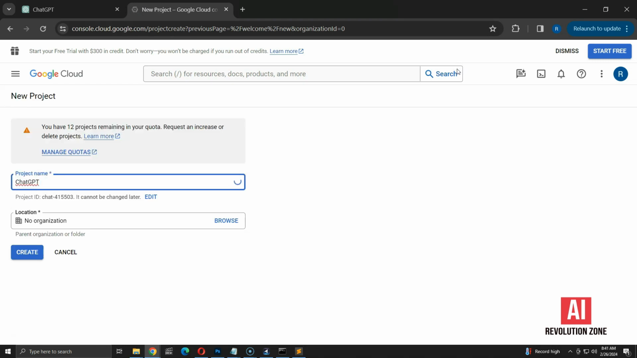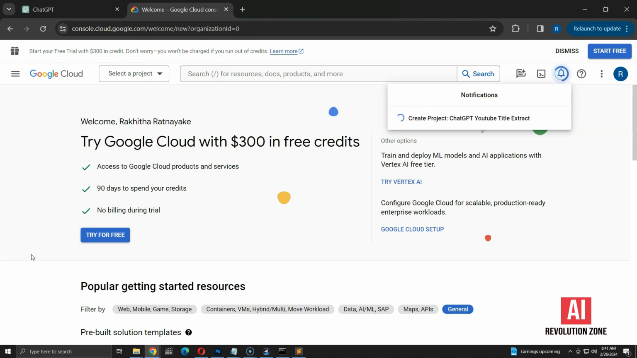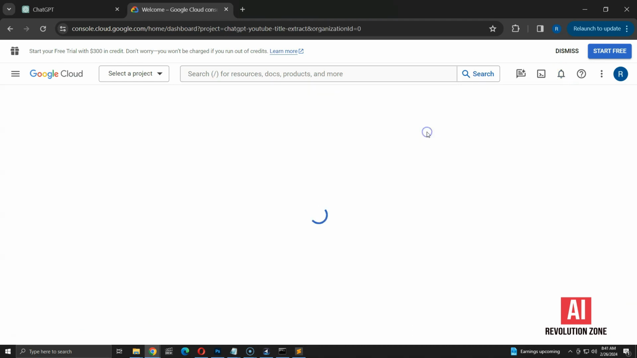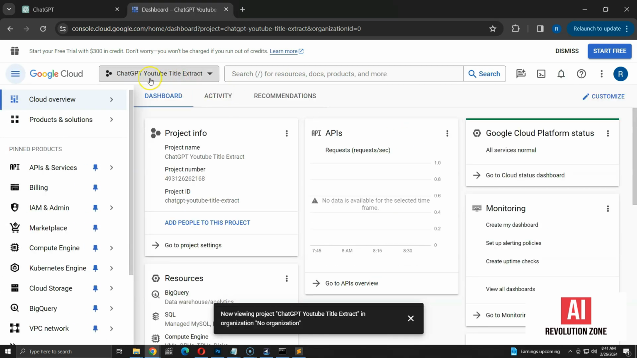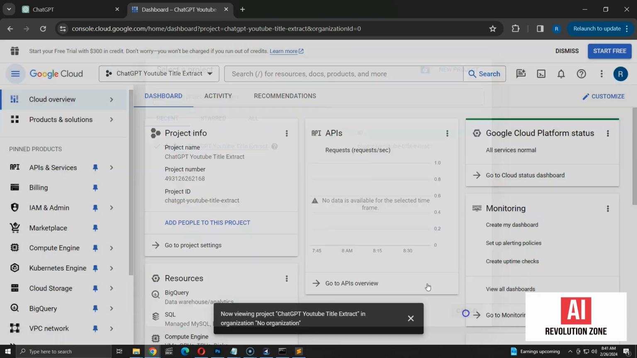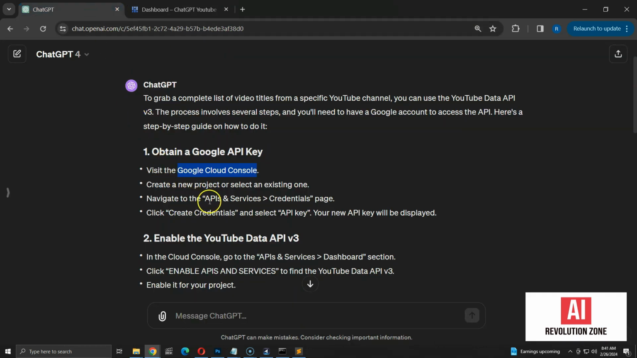I'm naming the project as ChatGPT YouTube Title Extract. Next, I'll click the Create button to finalize the project setup. Next, I am selecting the Select Project option. I'm then taken to the project screen, where my new project is already selected. Now, it's time to check back with ChatGPT for the next step. It instructs me to proceed to the Create Credentials section, and choose the API key option.